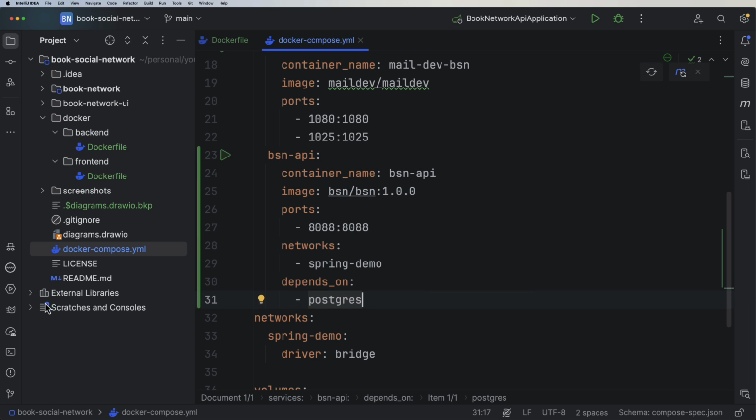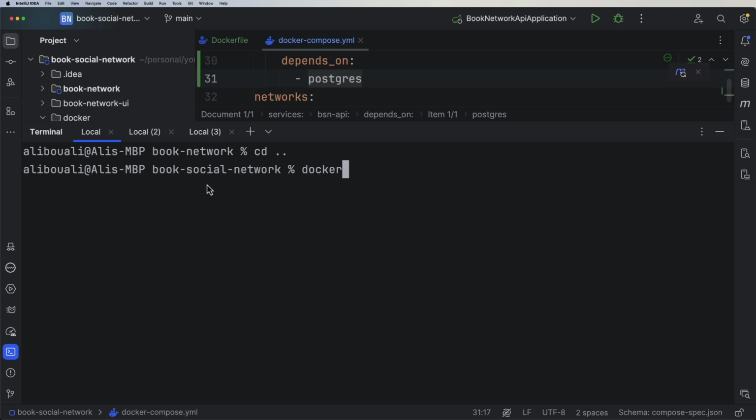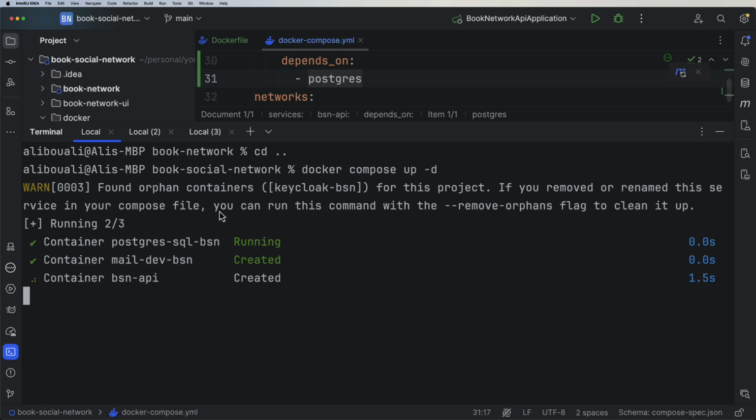So now all we need to do is just try to run docker compose up. I will open another terminal. Here we have docker compose up -d, and we can even run it without detached mode, but let's run it in detached mode, and then we can check our Docker dashboard to see if everything is fine. Here you see that this one is running, and then we started the mail dev BSN, and now we run the container Book Social Network API.